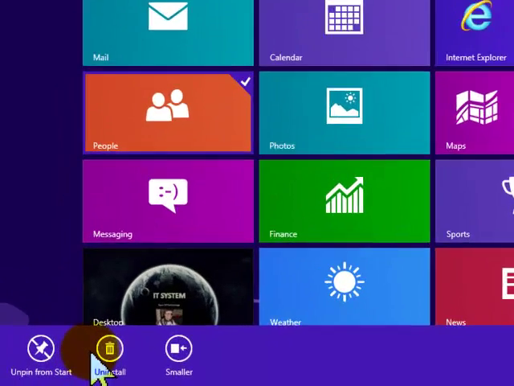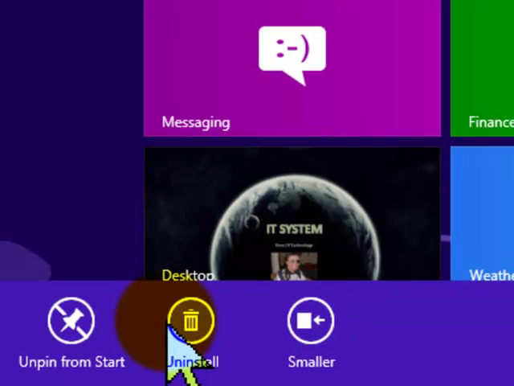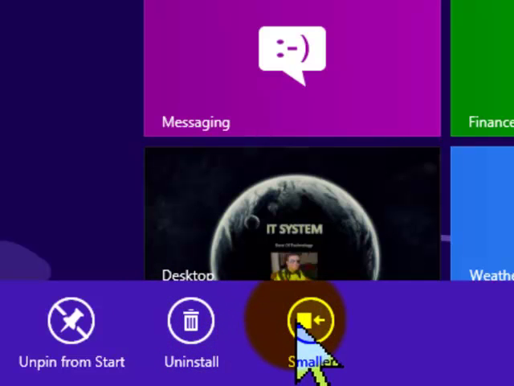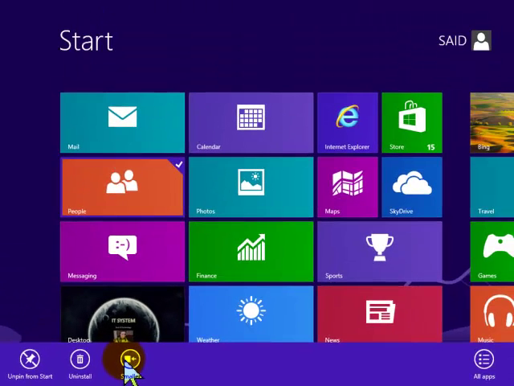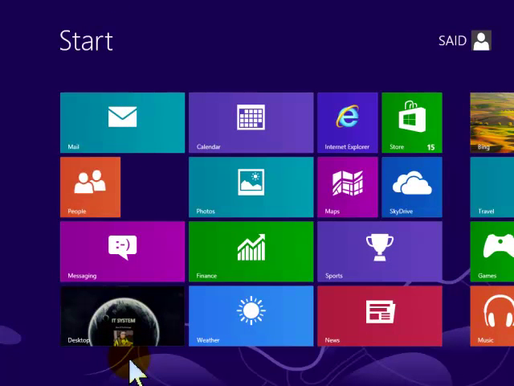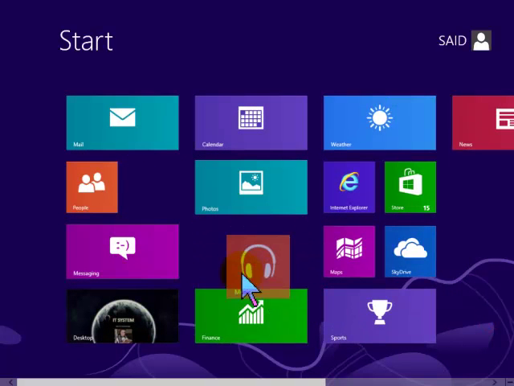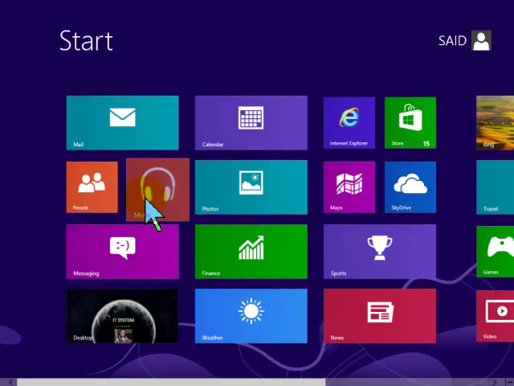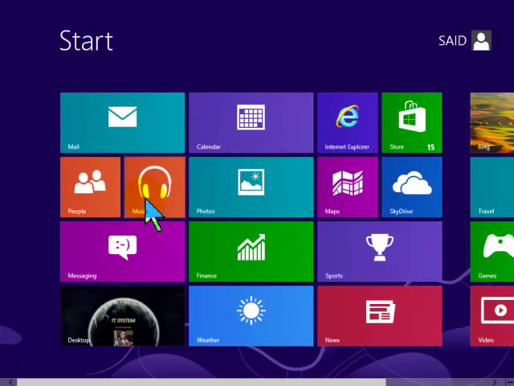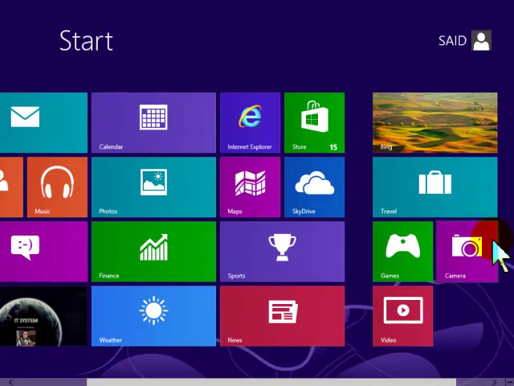Second, uninstall. If you don't want the application to be installed on your machine anymore, delete it. And third, if you want to make it smaller, I will click make it small. As you can see here, the icon becomes small, and I can use that free space to bring another app. For example, that one, the audio, just click, hold on, take it here and leave it. So now I have another free space here, and as you can see, it keeps organizing itself, moving automatically.